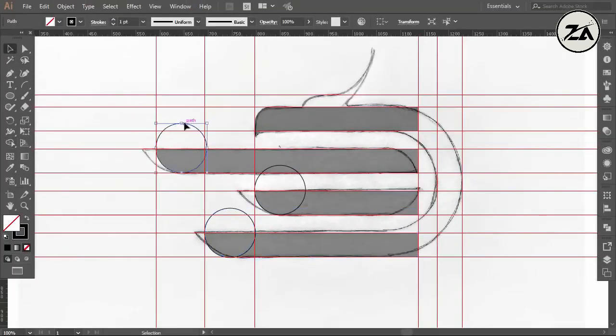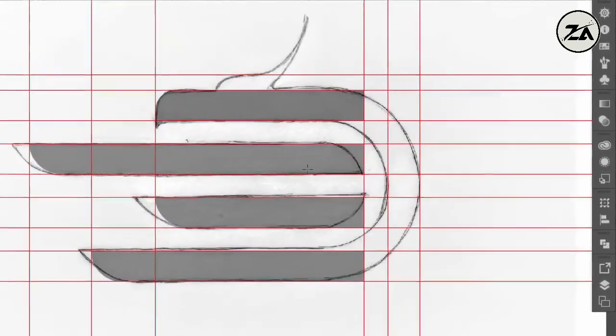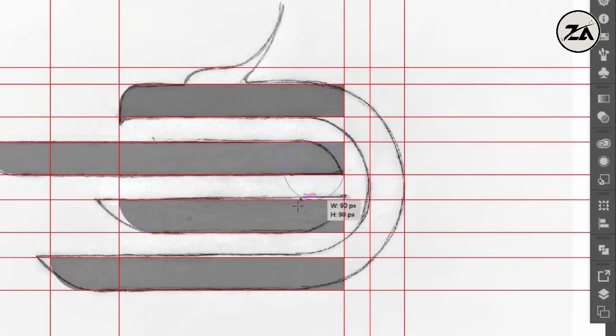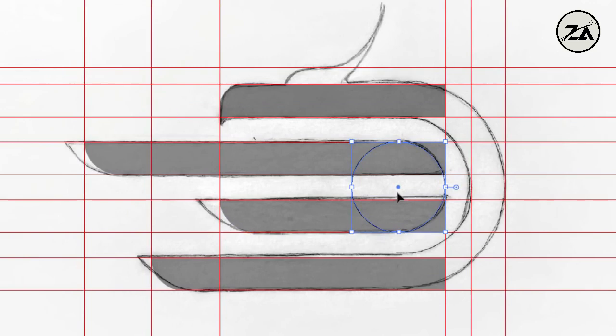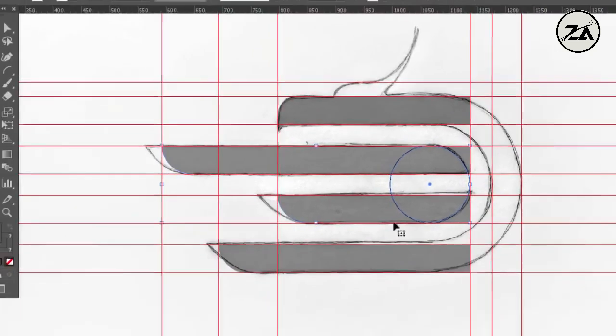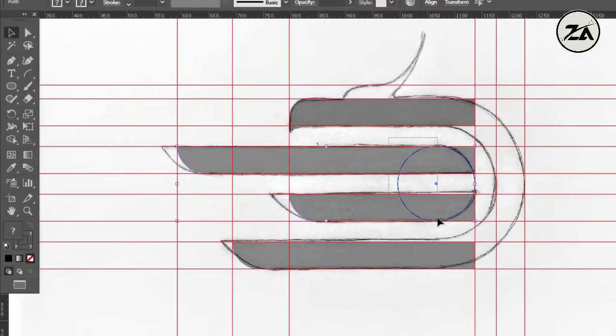Now, delete the circles. Now, we will make the circular part. With the ellipse tool, hold Shift, then click on this corner, then drag until the circle meets this guide. Select the circle with the two rectangles. Then with the Shape Builder tool, hold Alt or Option and click on this corner to take it off.